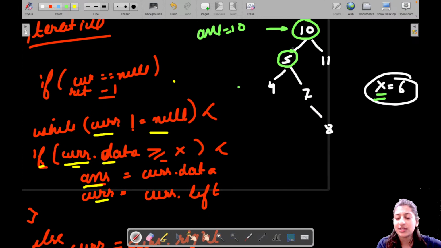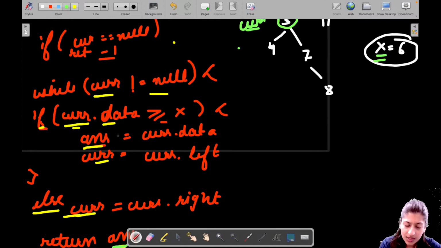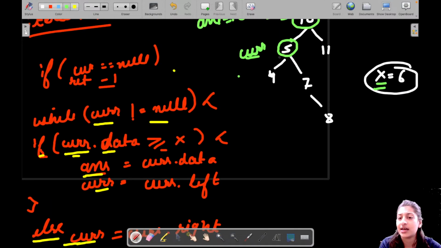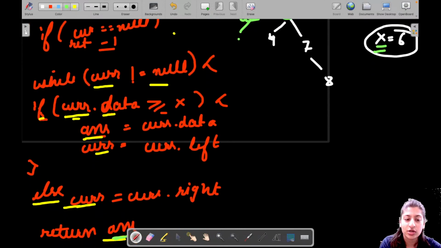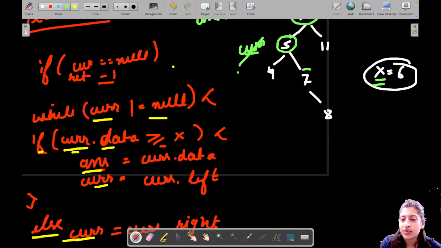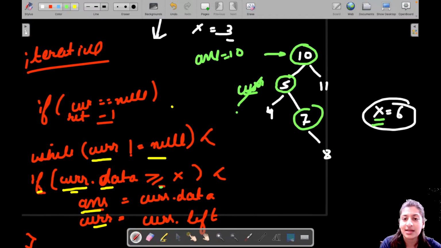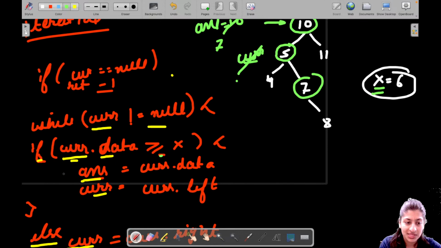Now my current is pointing to 5 right now. So 5 is less than x. If I want to find the ceil, I should go to the right child of 5. So I'll go to the else condition, because current.data, 5, is less than x. So now my current points to current.right. You can see right here, this is where my current is going to point. Then I'll check if current.data is greater than or equal to x. Yes, 7 is greater than x. So now my answer is not 10, it will be updated with 7 from this line of code.